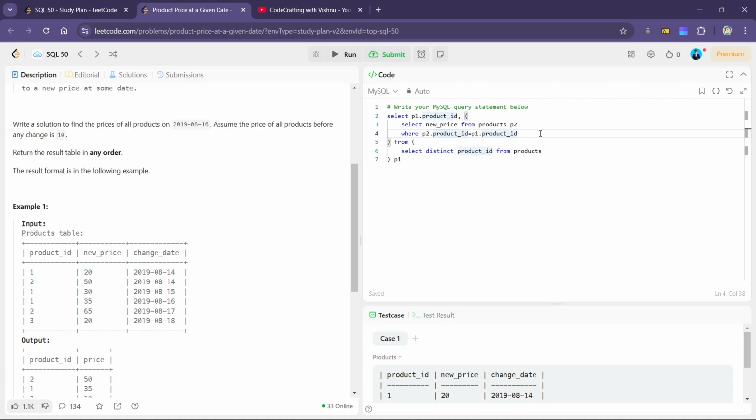Okay. And now we have to filter these 3 entries further. And the filter condition is that P2 dot change date should be less than or equal to 2019 0816. Okay, so in these 3 entries, this will be a valid entry, this will again be a valid entry, and this is also a valid entry. So all the 3 entries are included.